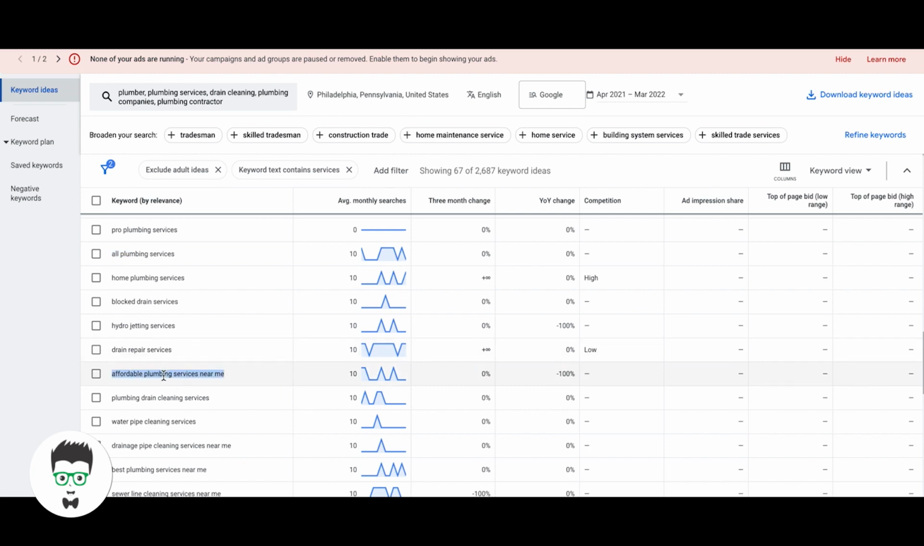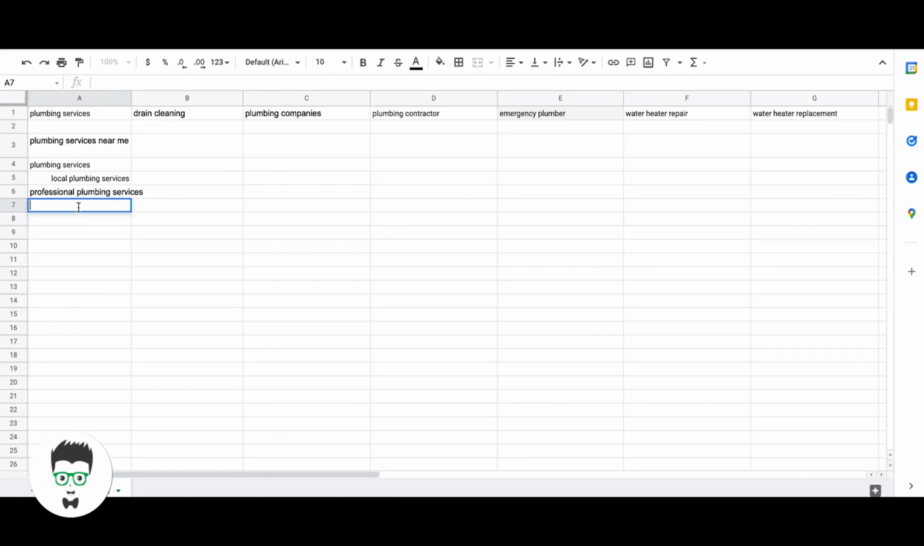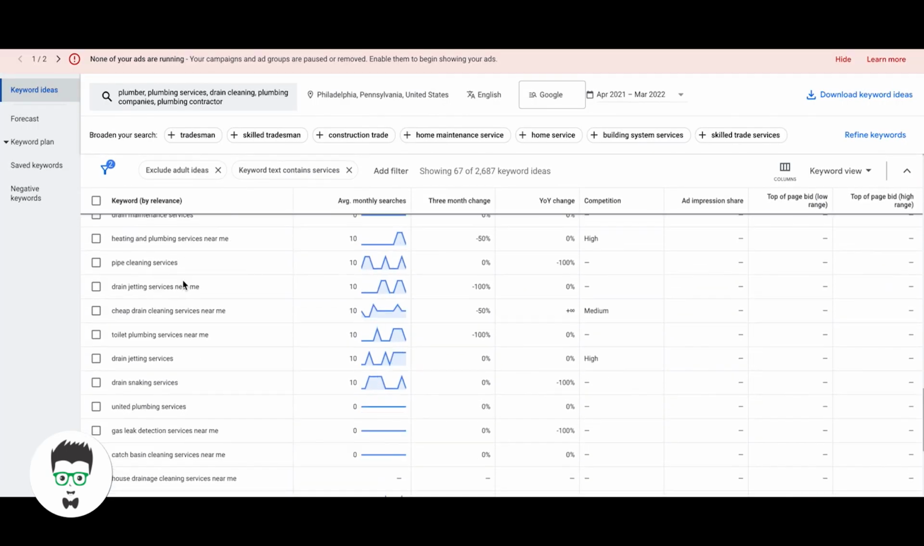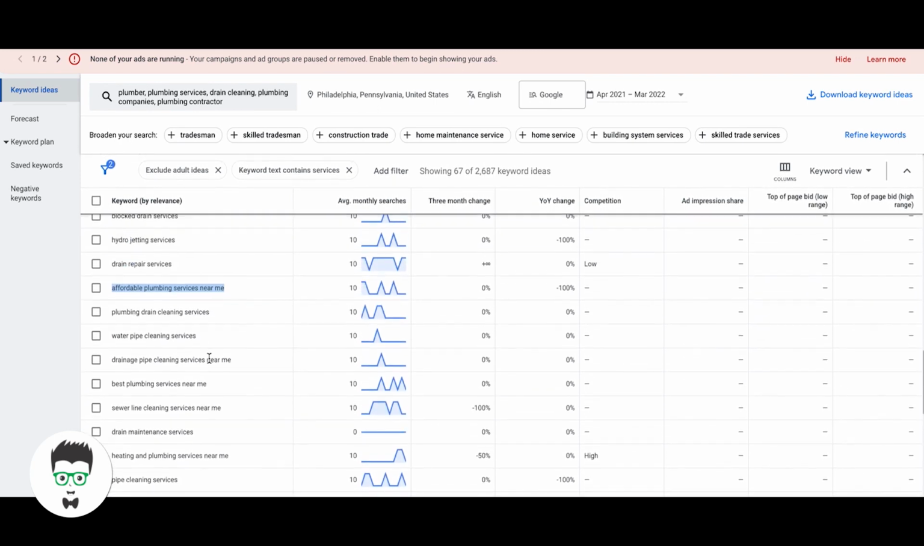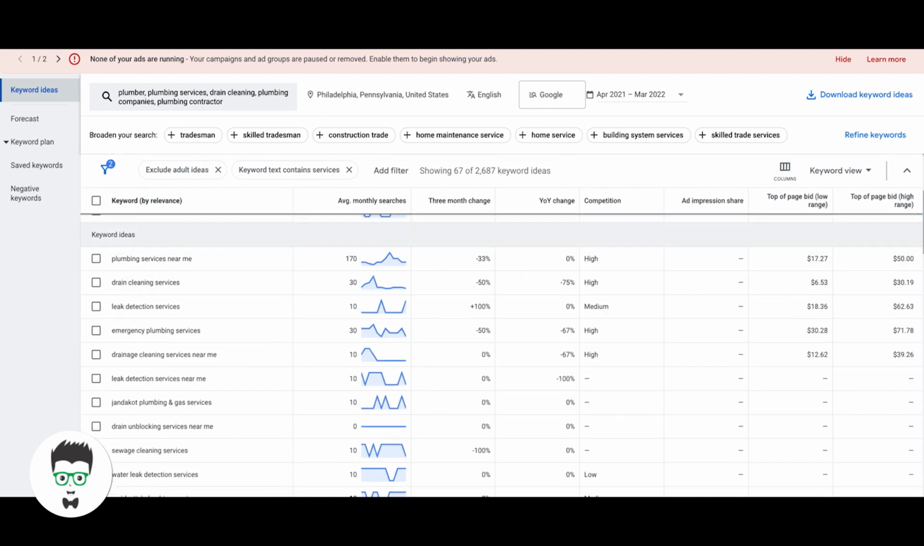All right, so here's a good one: affordable plumbing services near me. So you guys get the idea. I'm not going to go through and do all these, but you're going to go through and weed through all these keywords, right? I think there's 67 with the word services in them. So you're going to find all the keywords for your first ad group, and then you're done, right?